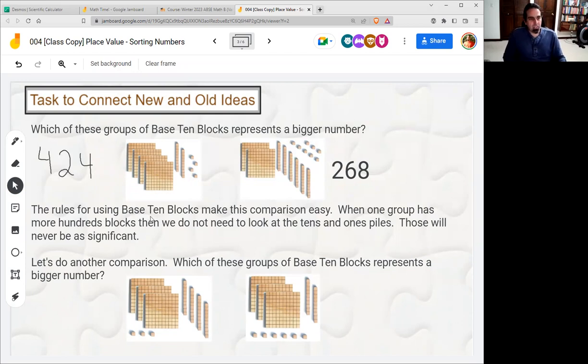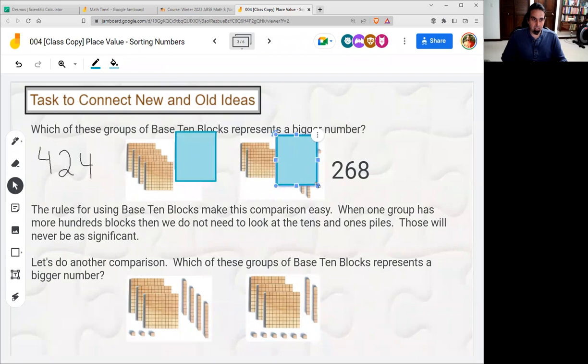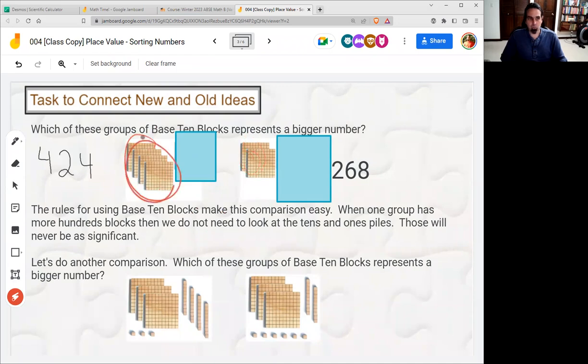Okay, the rules for base 10 blocks make this comparison easy. We don't really care at all about the 10s and the 1s in this case. I can just cover them up. All I have to notice is that one of these things has 400s and the other has 200s. So the one that's 400 and something has to be bigger.